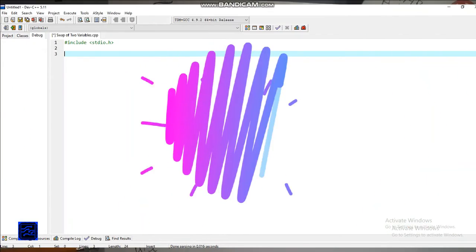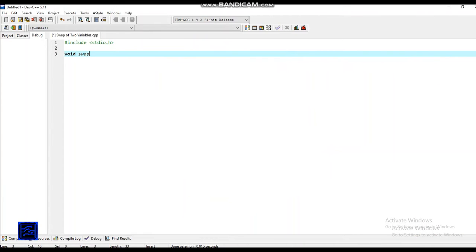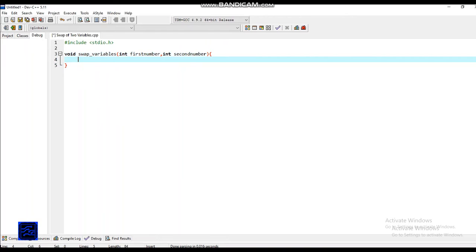As we mentioned, first we have the declaration type void, function name swap of variables, integer first number, integer second number, opening curly brace. We'll declare a variable called temp. The temp will save the value of the number that will be replaced with the value of the other number.